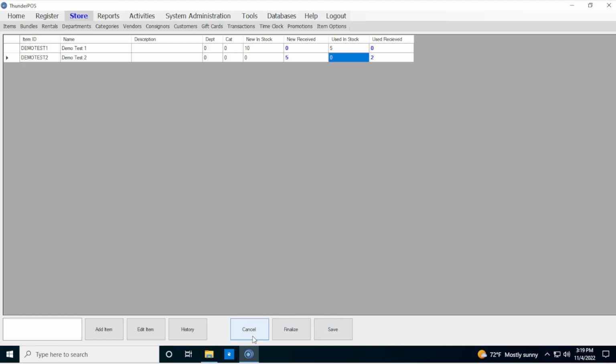So canceling this will discard any changes we've made since we came in here. Save will save it so that we can come back for later if we're partway through an order. Like if we've got a really complicated order and we need to go do something else, we would save it and then come back to it. That will not update any quantities. Finalize will actually update our quantities based off of this. So when we finalize it, it's going to make it so that these are in stock, new, and used. So we'll finalize it.